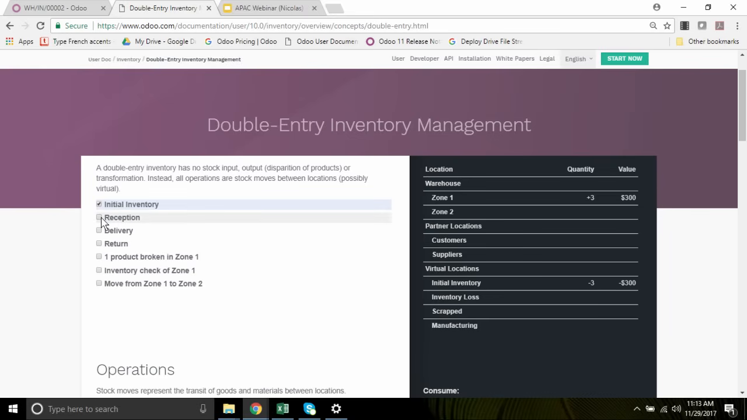When I do a receipt of some products, I can see here, for example, I receive 2 units from a supplier, so I have 3 plus 2, which makes 5 units. And the balance is that in my partner location, supplier, I have -2.